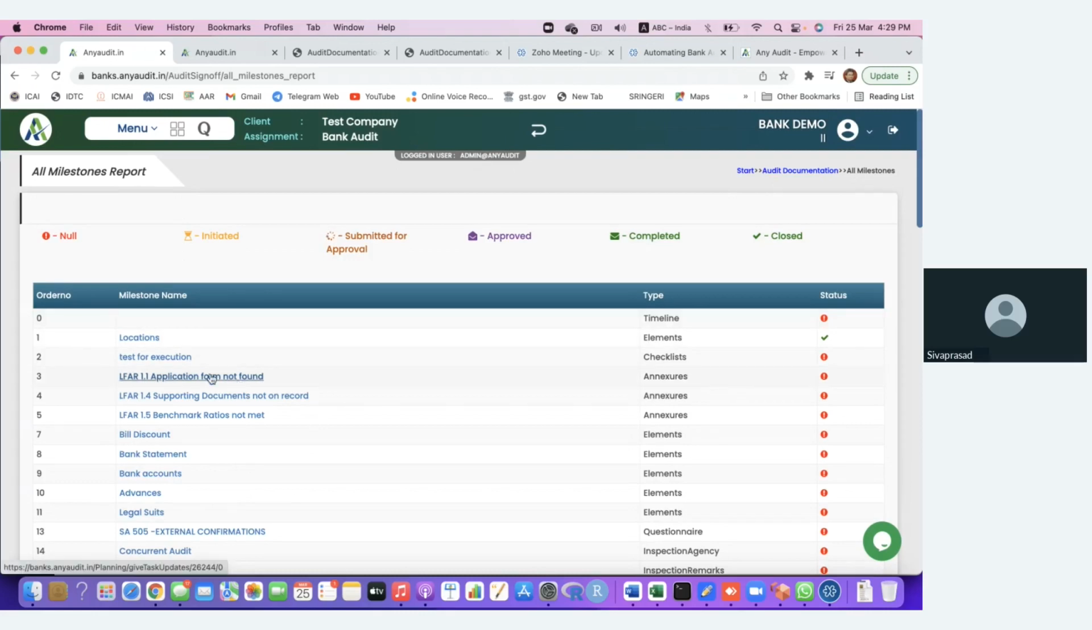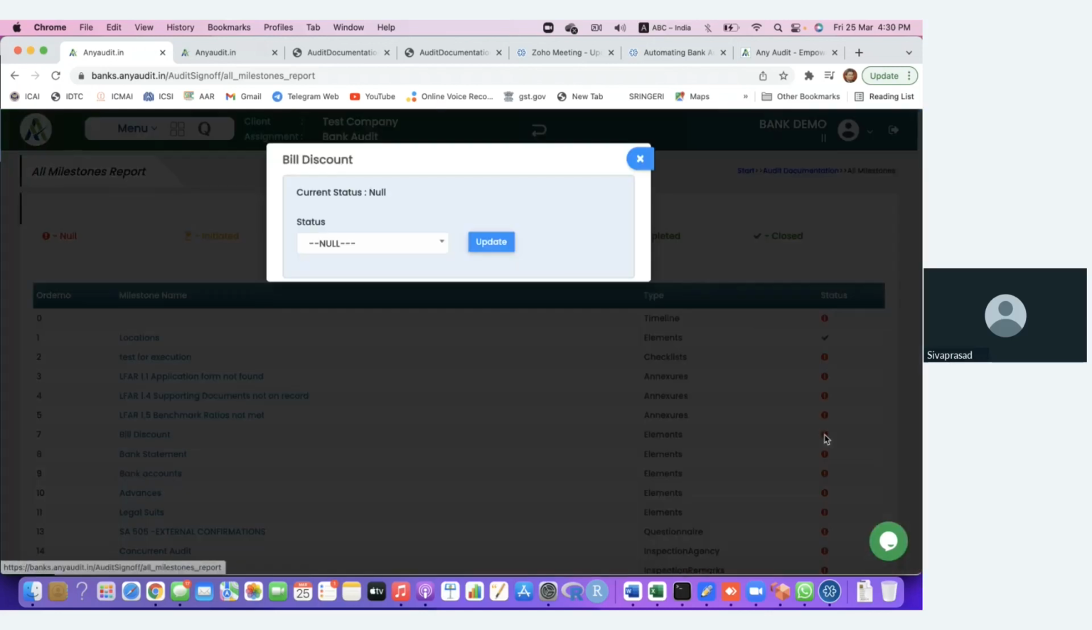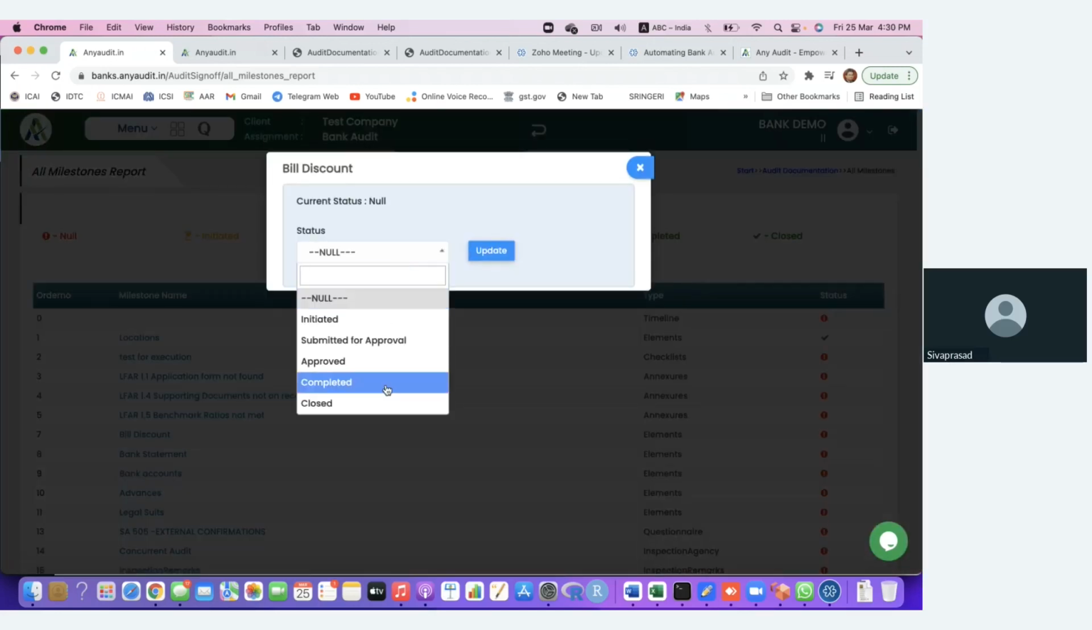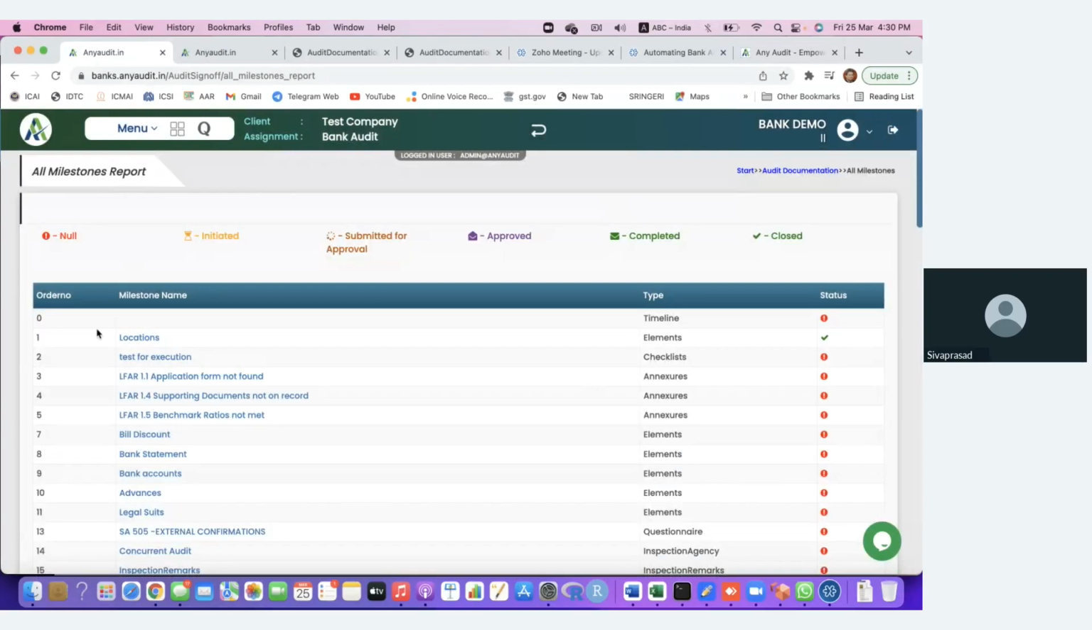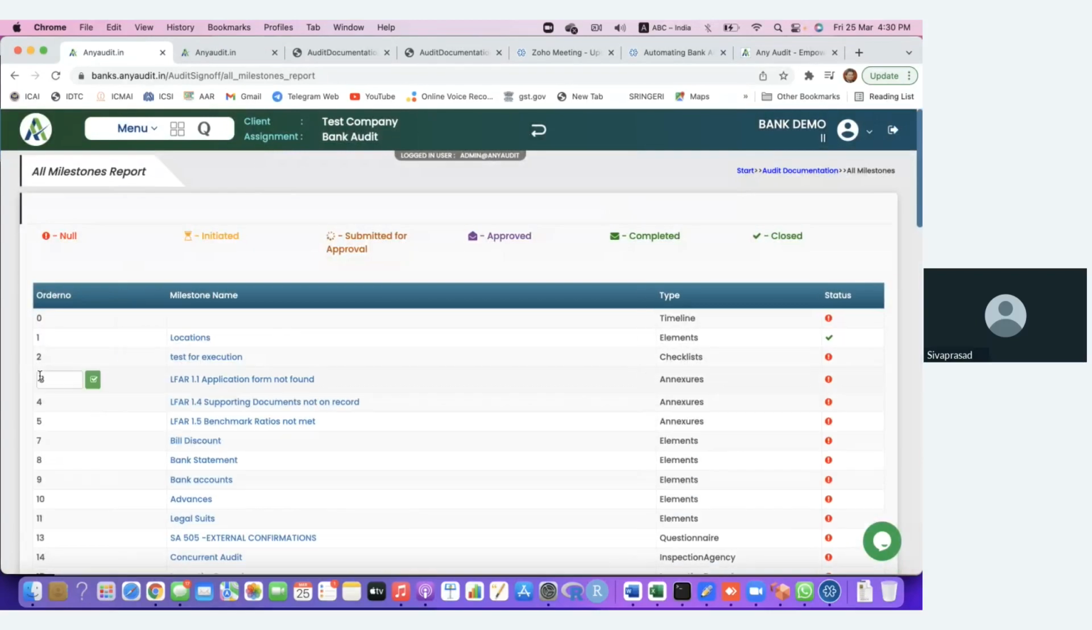Now, can I close any one of them? You see, bill discount, can I close them? It will not allow. So if I go and close, what it says is, no, you cannot close the milestone until you close the earlier milestones. So therefore, you can sort them. Of course, you can put them as the first one. In which case, so what is your sequence?